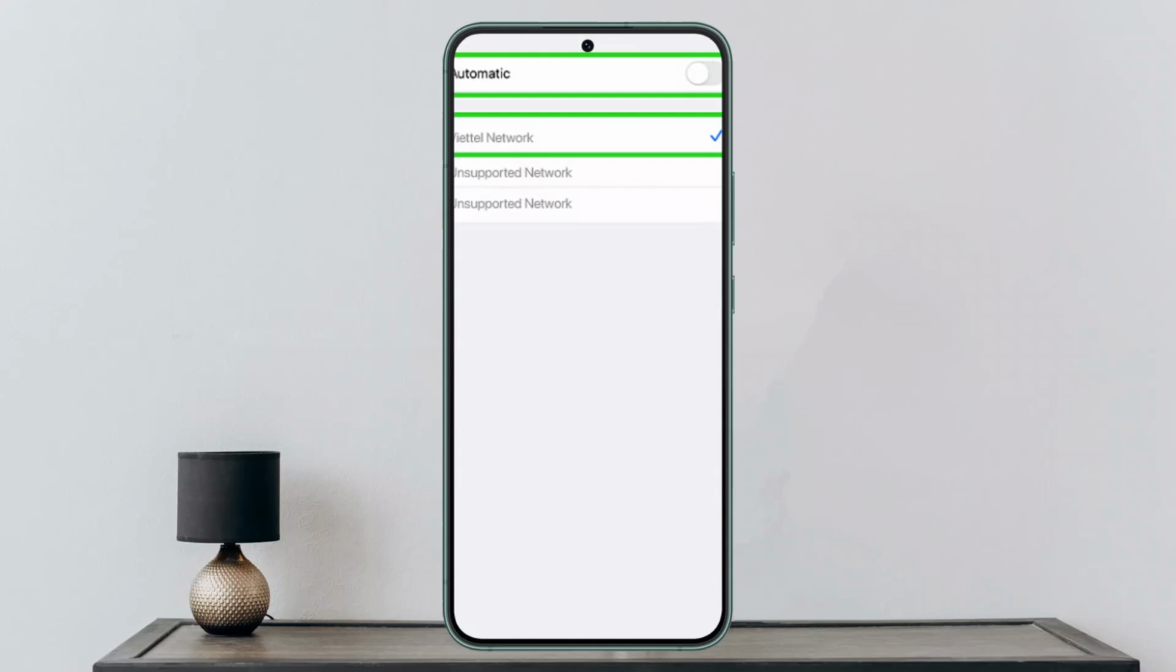Likewise, another thing you could also do is see whether data roaming is enabled. There you want to go to the SIM that you're connected to and make sure data roaming is enabled. By following these steps, you should be able to fix it.